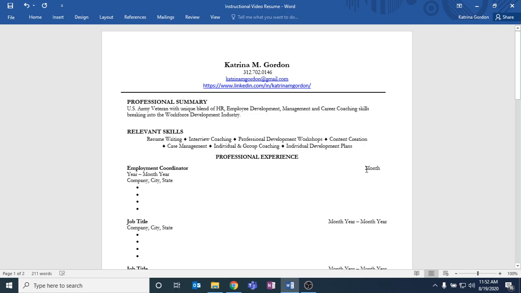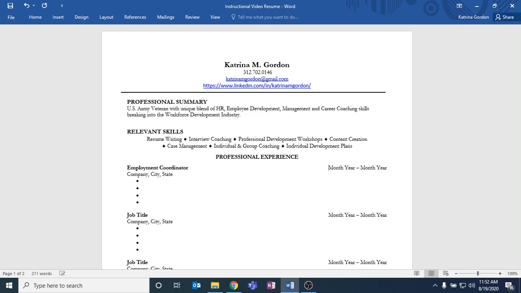All right, I'm going to quickly realign the template here. For the time, you want to do the month and year that you started. If you're currently working in that position as I am, you're going to put current. All right, so I started October 2019 and I'm still here. So I'm going to put present.